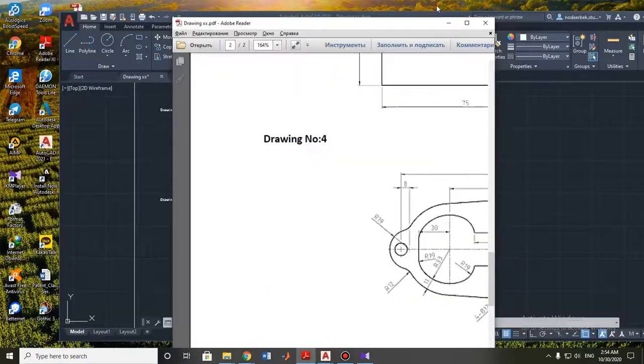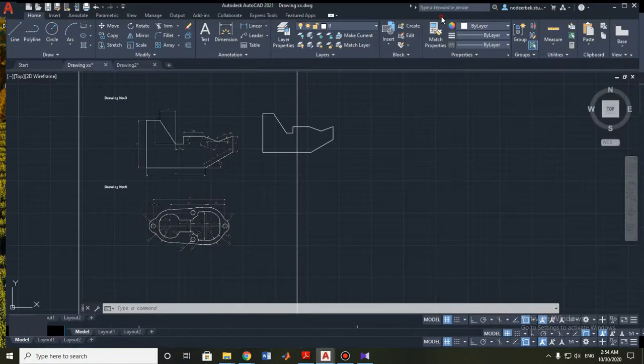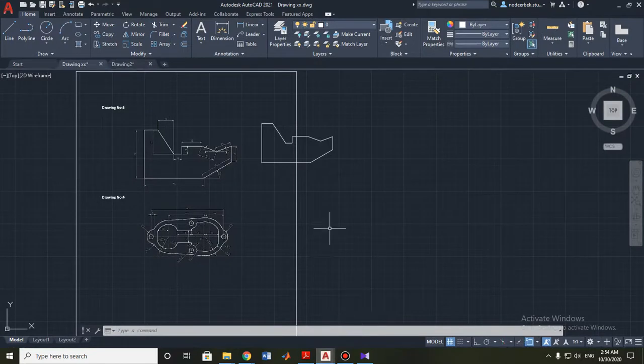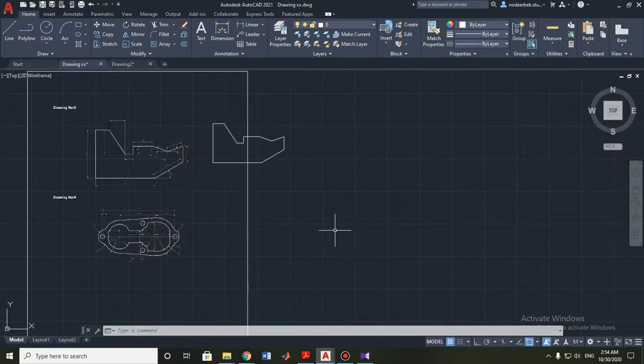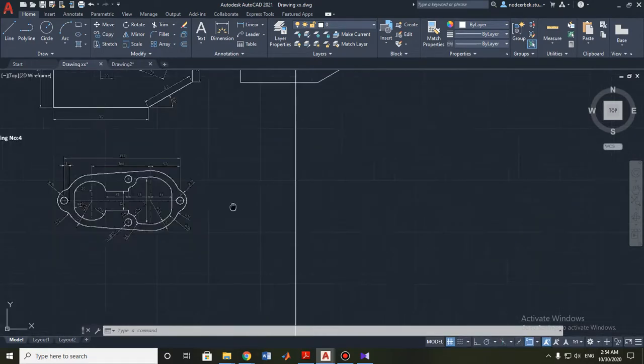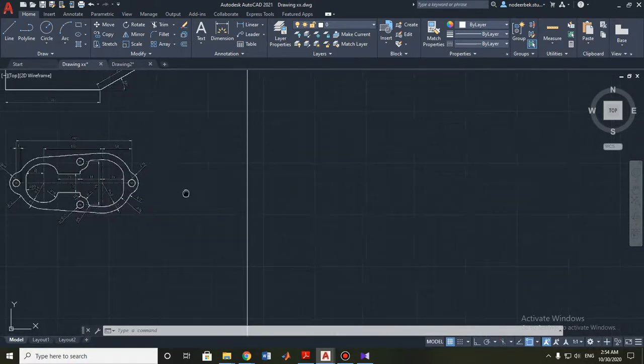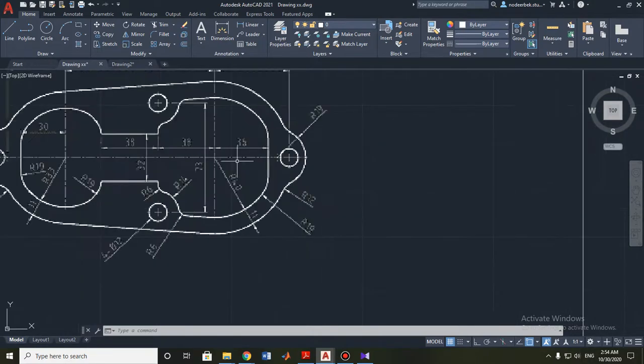AutoCAD. Okay, I don't want to open a new document for this one. If you want to open, you can open. I want to just draw it here. I think it will be easy. So let me start from drawing this one.